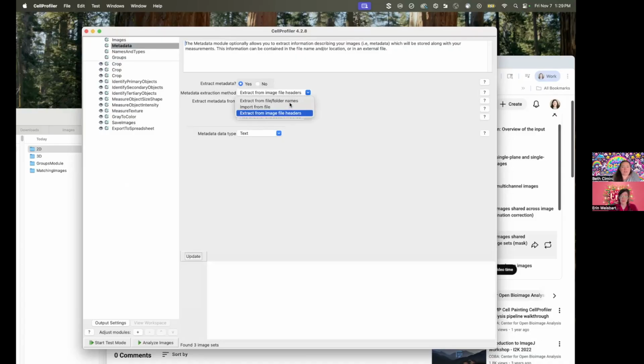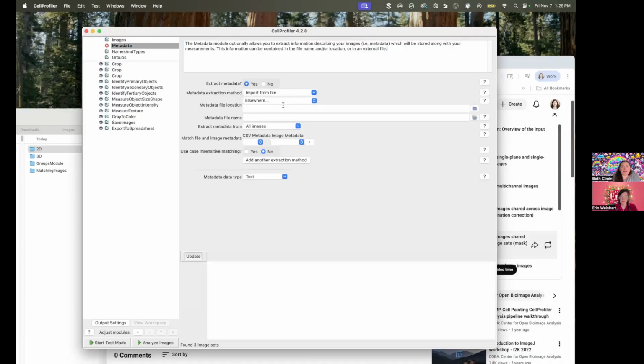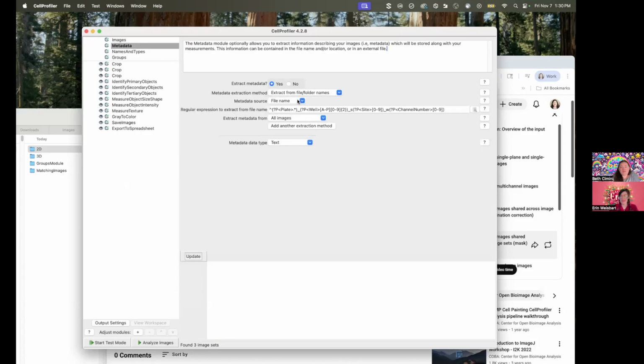It might be that you want to bring in information from a file. So if you have a spreadsheet somewhere that says what everything is treated with, and you want to add that information to your files right there in Cell Profiler, so you can't accidentally lose that spreadsheet later and not remember what's in all of your data, you can do that. Or just if you want Cell Profiler to understand what is in your data in terms of things like what plate it is, what well it is.